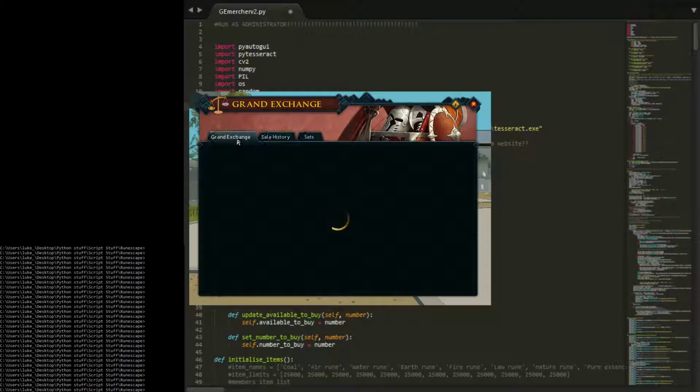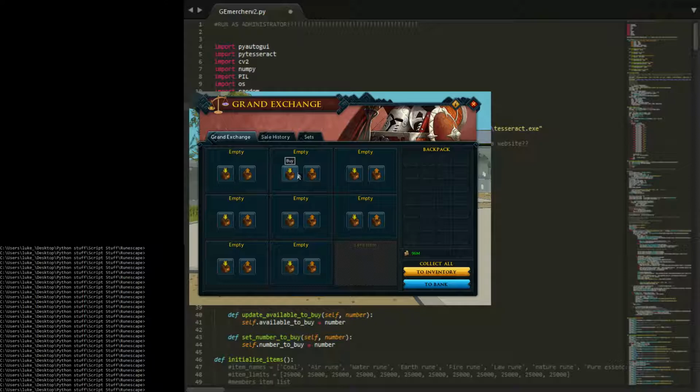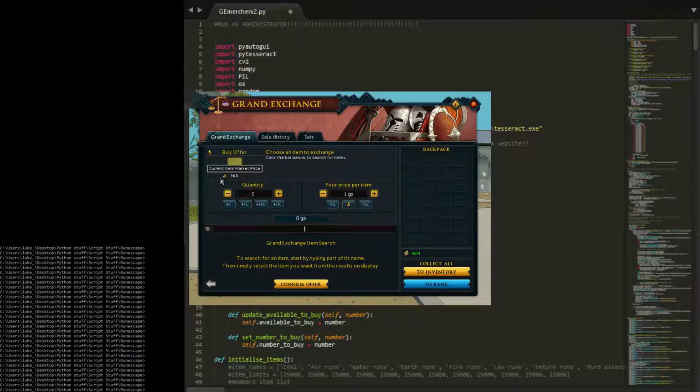So this is the Grand Exchange on RuneScape. It's basically like a trading center where players can trade with each other without actually having to physically meet up. It's basically like a big server where you put your items to be bought and sold. So if you want to buy an item, you click a buy bag. Now you type in the item. There's loads of items in RuneScape. So let's say we want to buy some pure essence.